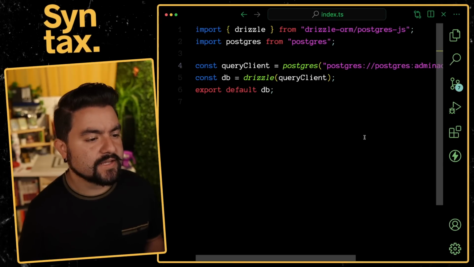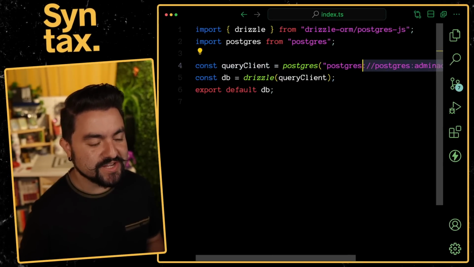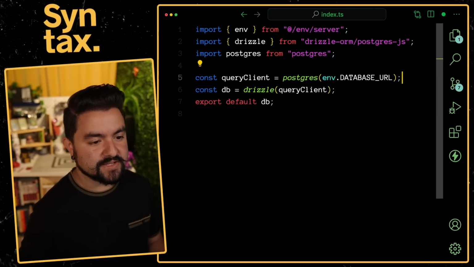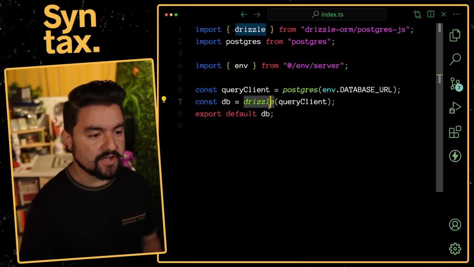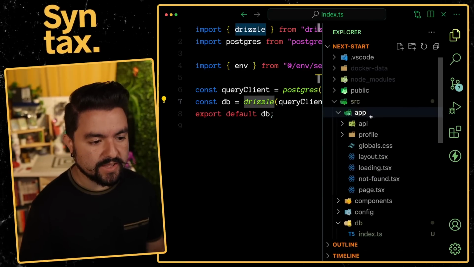And so now here inside of my Drizzle client, instead of passing in a hard-coded string, we should be able to pull in our env and then pass in database URL. And now to see if this is working, if it can actually connect to my Docker container that's running, let's just import this file into my homepage.